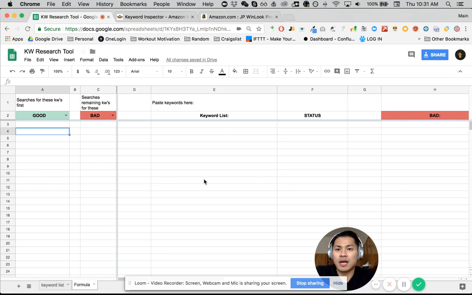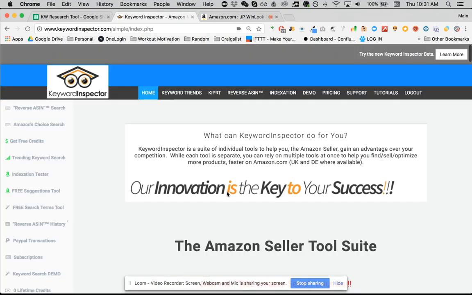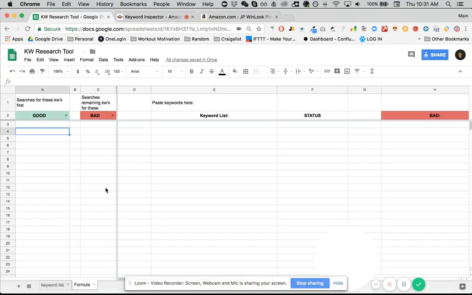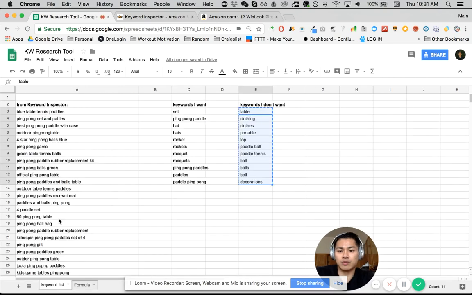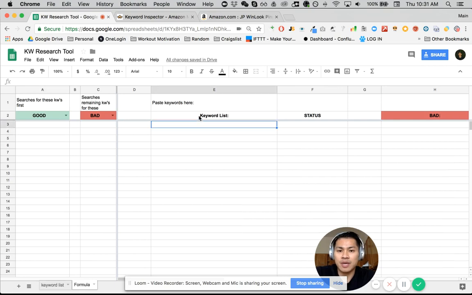So the product that I'm going to use as an example today is this ping pong paddle set. So what I did was I just put in the SKU into Keyword Inspector and I got a list of keywords that listing ranks for. So here is the list of keywords, and let me show you how this tool works. So normally we get a list of keywords, and this keywords list is about 1,000 keywords long. And I'm going to paste it into the keyword list section of the spreadsheet.